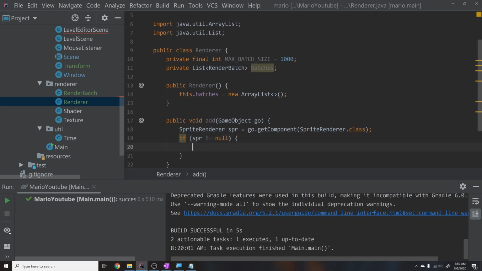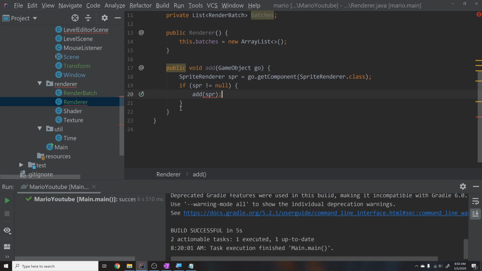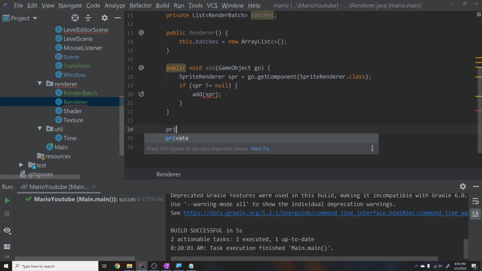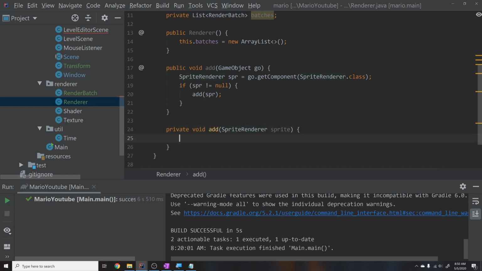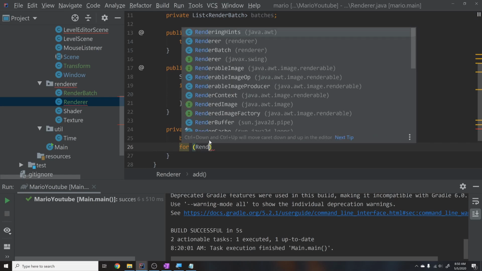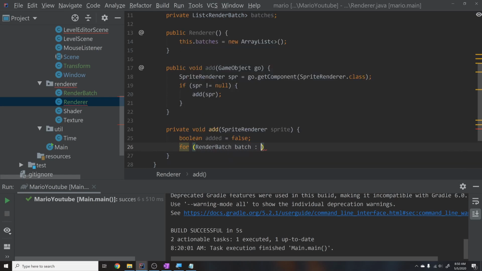So if this game object actually does have one, we'll add it to our render. So then we'll say add spr. We'll create one more function down here, private void add. This will take in a SpriteRenderer sprite. And then what we're going to do is loop through any current batches we have. We're going to say added equals false. We have not added it yet. We're going to say for RenderBatch batch in our batches.